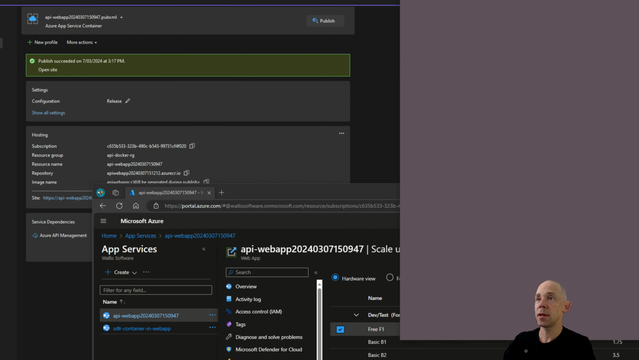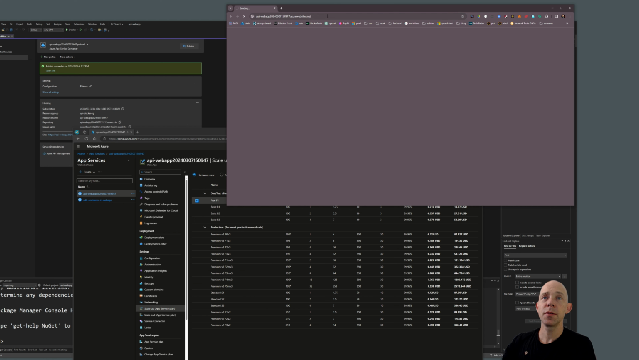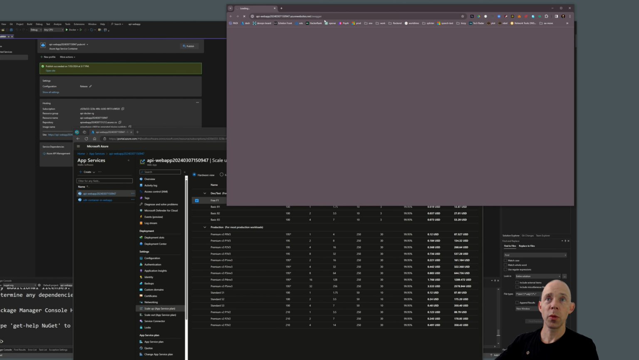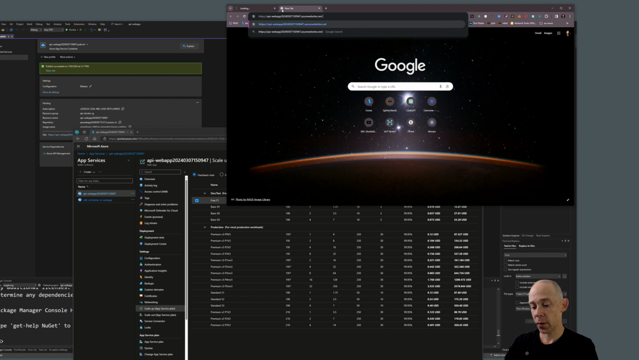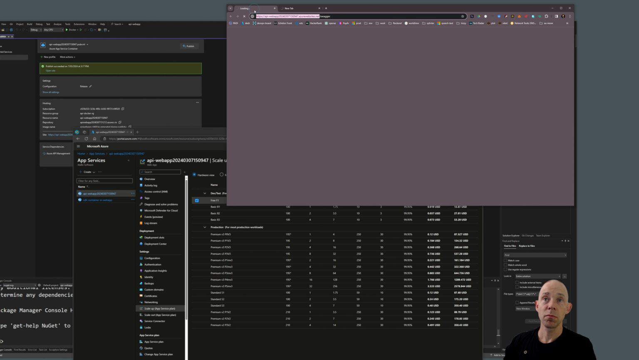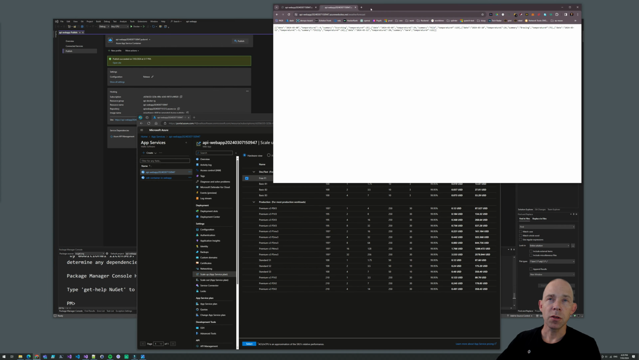publish succeeded. Okay, so that's still spinning, but let's just have a look and see if we can reach our Swagger. That'd be point number 1. And while that's spinning away, let's see if we can hit our weather forecast. All right. It's up and running, so it should work. It took a good 5 minutes, even more.